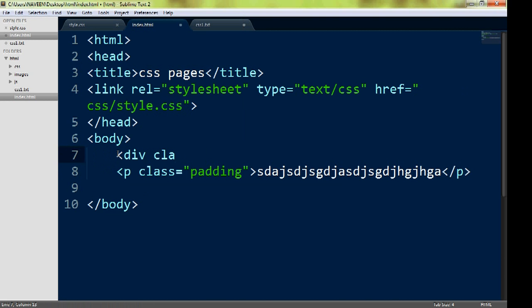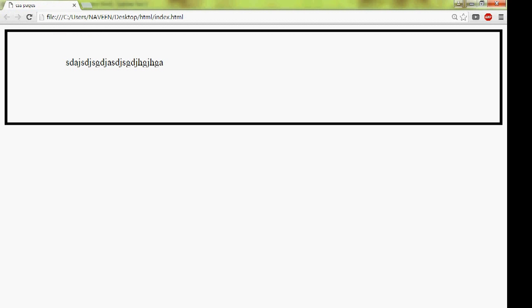Class equals to container, close the div tag. Now I'm going to refresh the HTML page. See, I'm providing the values for the content inside a box. This is the space from the top, right, bottom and left.